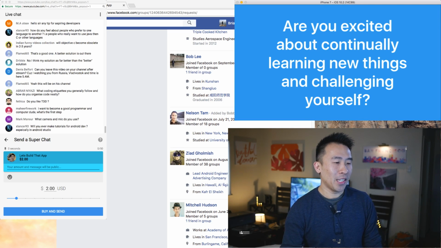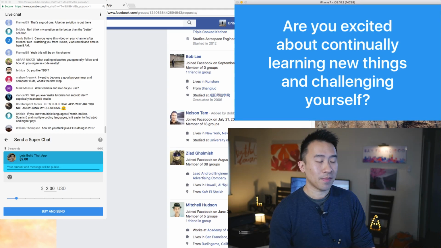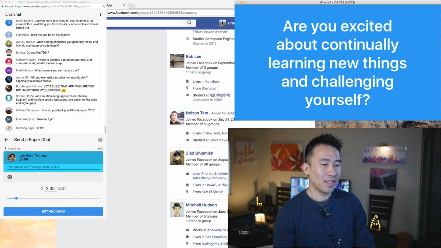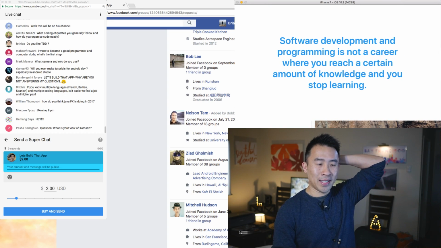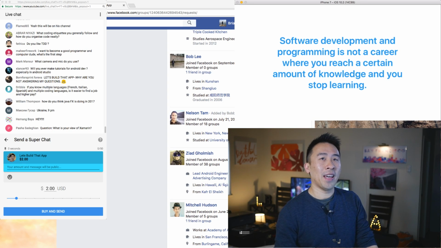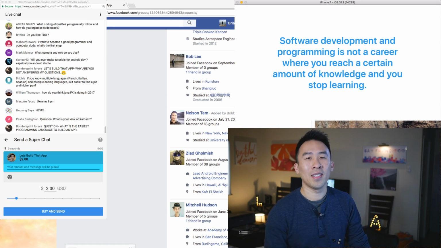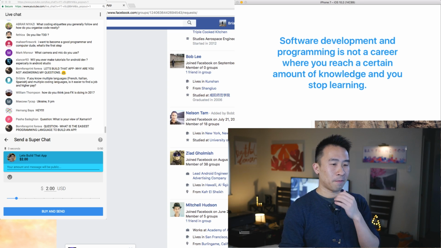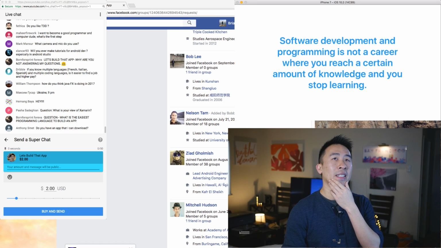Okay, last page here. Are you excited about continually learning new things and challenging yourself? So this is something that's unique about programming. Software development and programming is not a career where you reach a certain amount of knowledge and then you stop learning. So if you think you're gonna stop at perhaps learning Swift, all I need to know is Swift, then you're kind of mistaken. It really requires a lot more than just one language if you want to be a decent programmer.